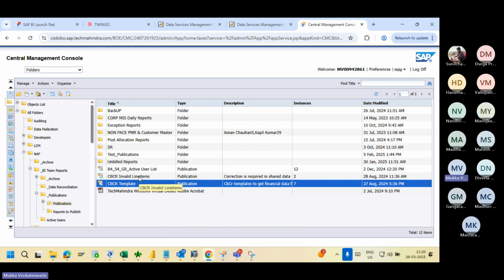Then one more publication is created for invalid line items. The first time, you trigger this generic CBCR template to all the spokes of the entities. Then they will fill in the data and place this template in the desired location on the SharePoint. Then you will run this BODS job, which will consolidate all the data from different spokes and load it into one Excel. That file will be given to the taxation team, a CSV I guess.